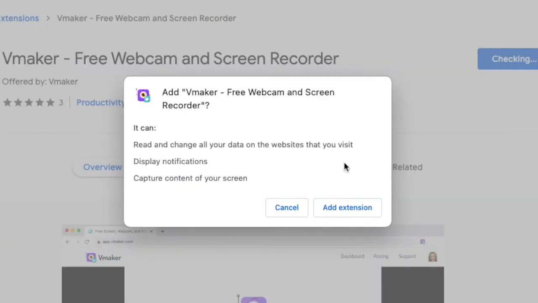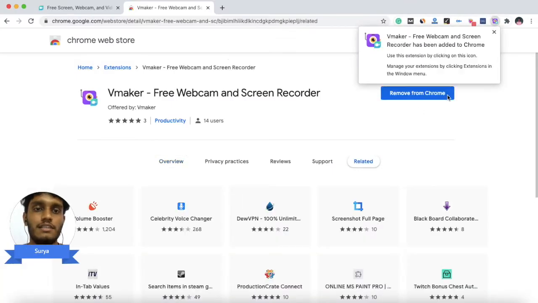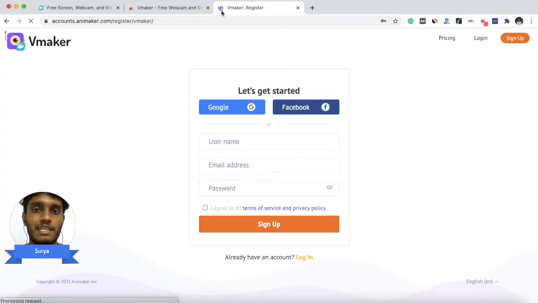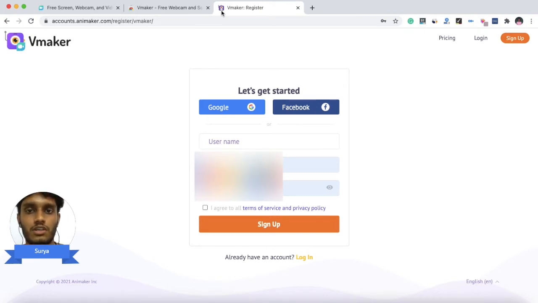You'll be able to add the Chrome extension from this pop-up box. This is an indication that the Vmaker Chrome plugin has been installed. Once the plugin is added, you will be automatically redirected to the registration page. From here, you can sign up or sign in to Vmaker. Vmaker offers flexibility to the users. You could use Google, Facebook or email to sign up for a Vmaker account.